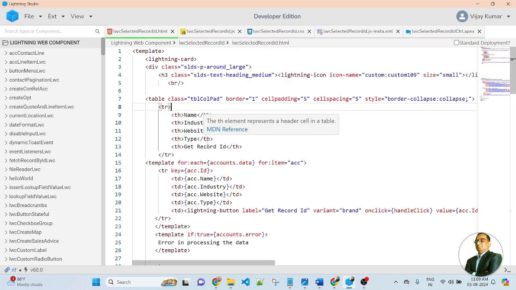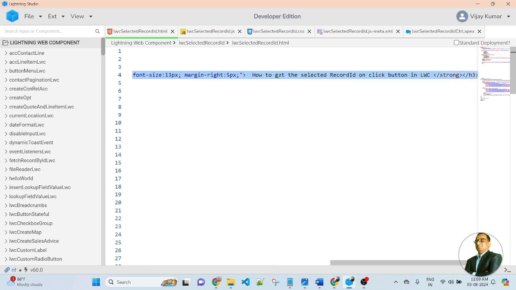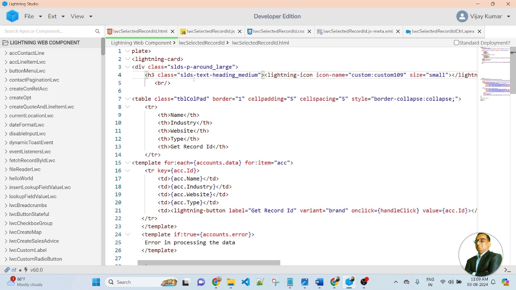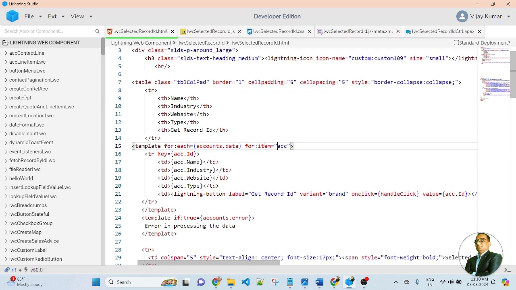So now go back to the HTML part. Here you can see first I created a lightning card. Inside the lightning card, I created a div. Inside the div, I mentioned an H3 tag, that means it is the heading of the table: how to get the selected record ID on click of a button in LWC. This is the heading part. Then I created a table. This is a TR, a table row. In the table row, first I created the headings of the table. So here I will display in the table name, industry, website, type, and get record ID.